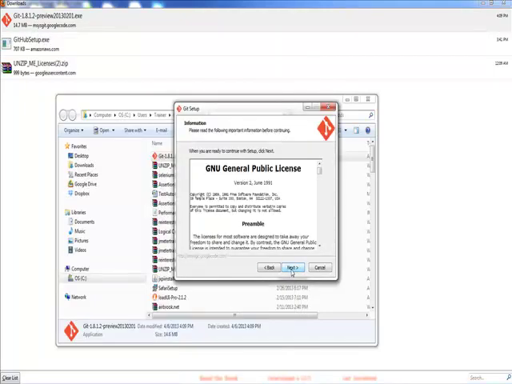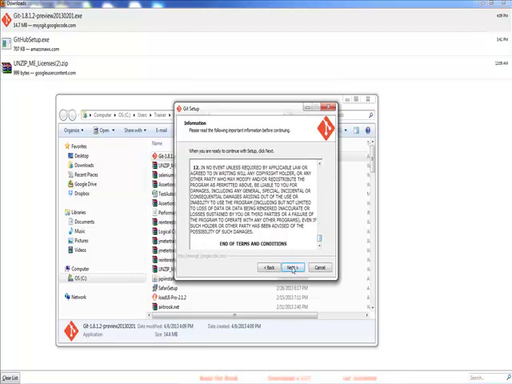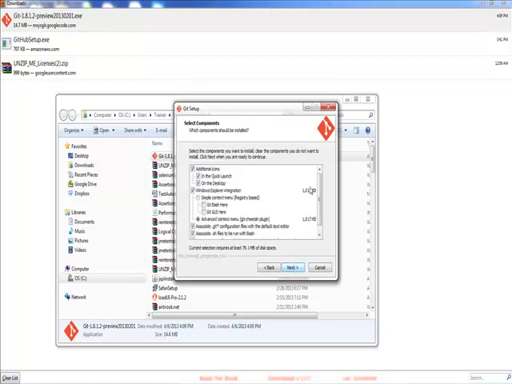So here I go. It's talking about some of the terms and conditions, so you agree to it. This is the default directory where it is going to install Git. I'm going to take it as is. Now, there are certain things you have to keep in mind as to what you want to be a part of your setup. Do you want these icons in the quick launch bar? Do you want them on your desktop?